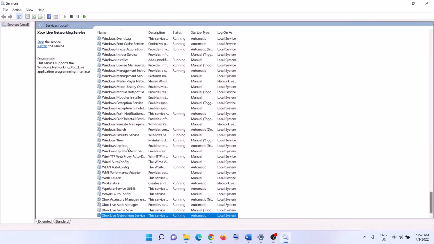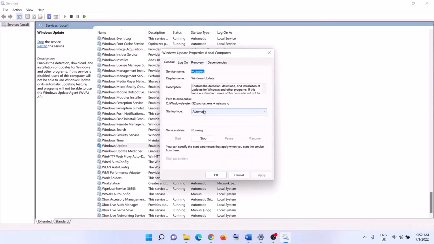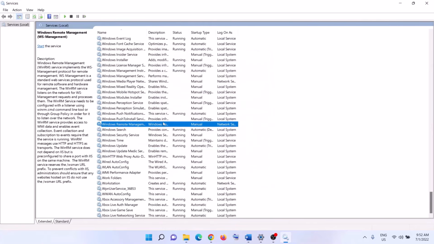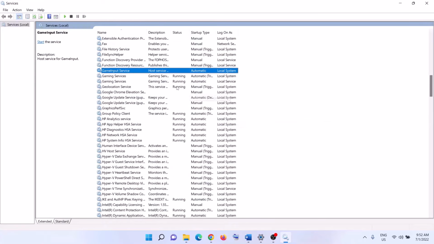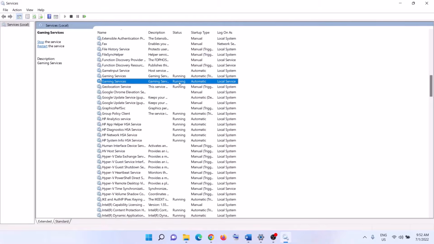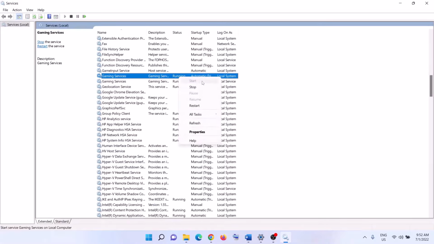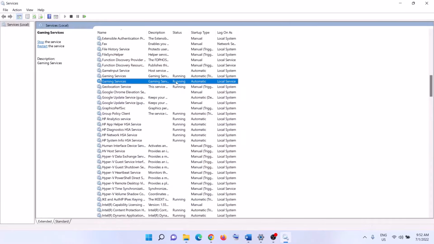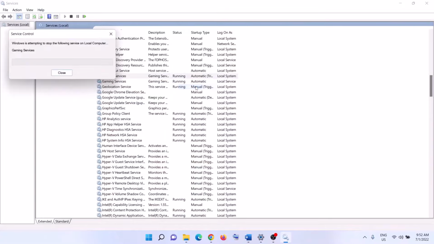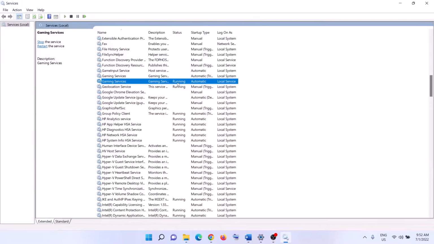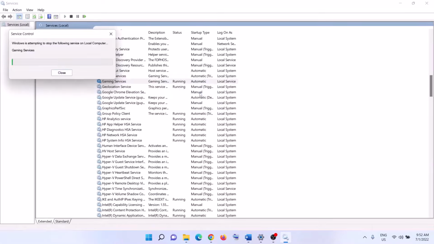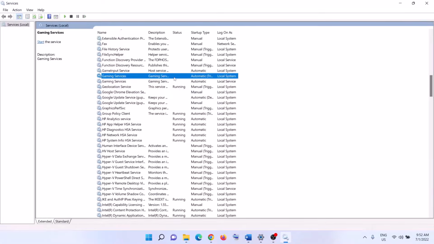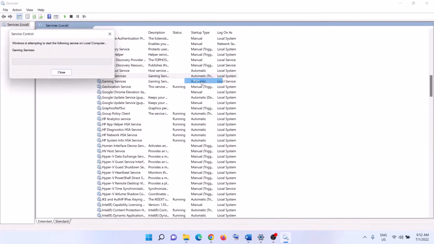Now find Windows Update in the list, make a double click on Windows Update, set it to automatic, click on apply, click on start if highlighted, then click on OK. Now find gaming services. Now make sure gaming services are running over here. If not, make a right click, then you will see the start option, click on start. If this is already running like this, then make a right click, then click on stop. Now again restart the service, make a right click, then click on start or restart.